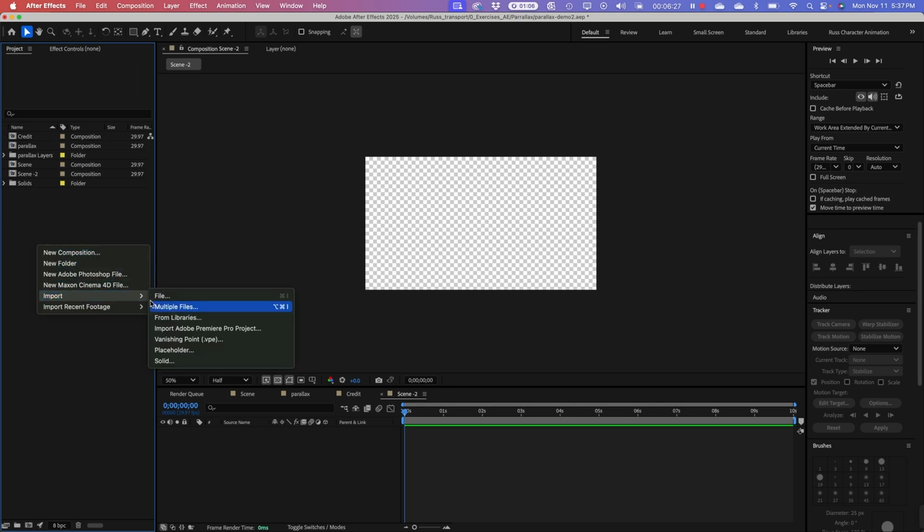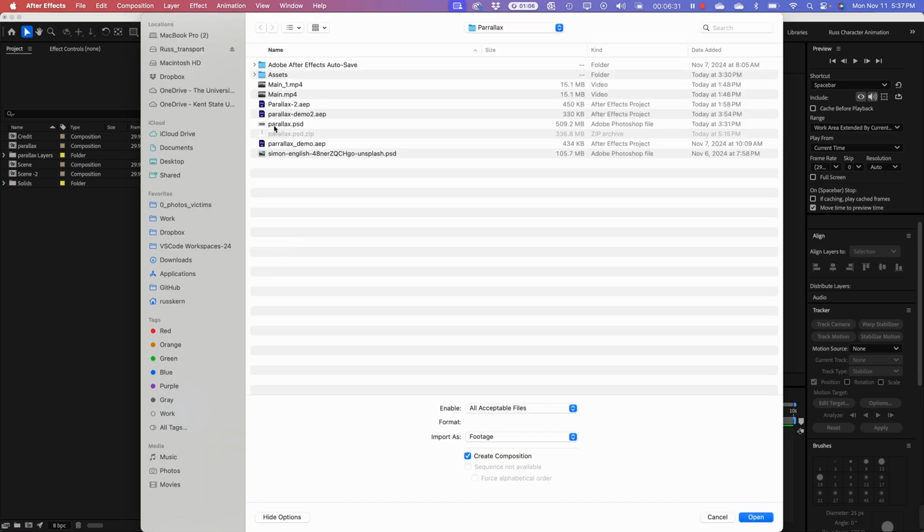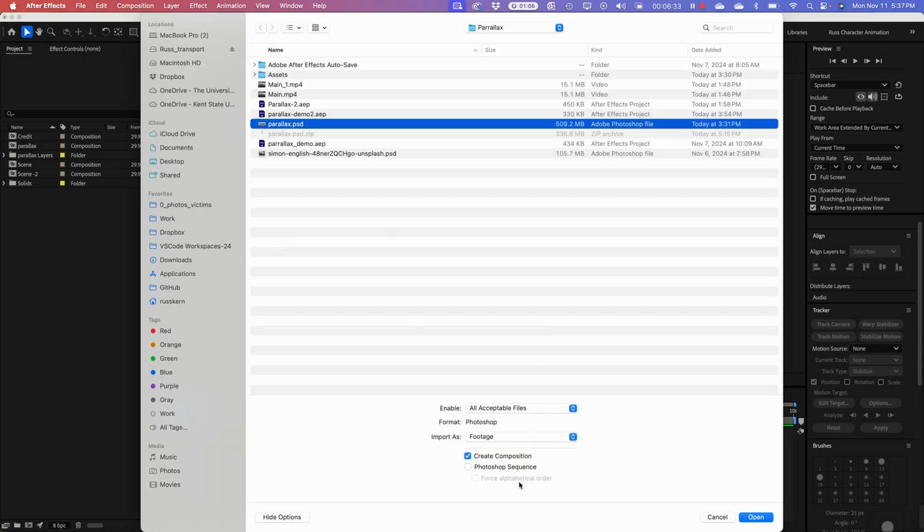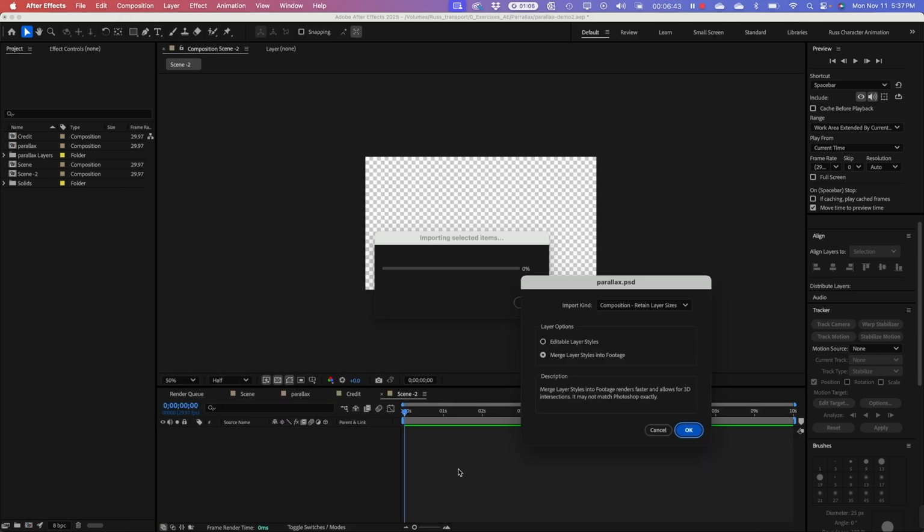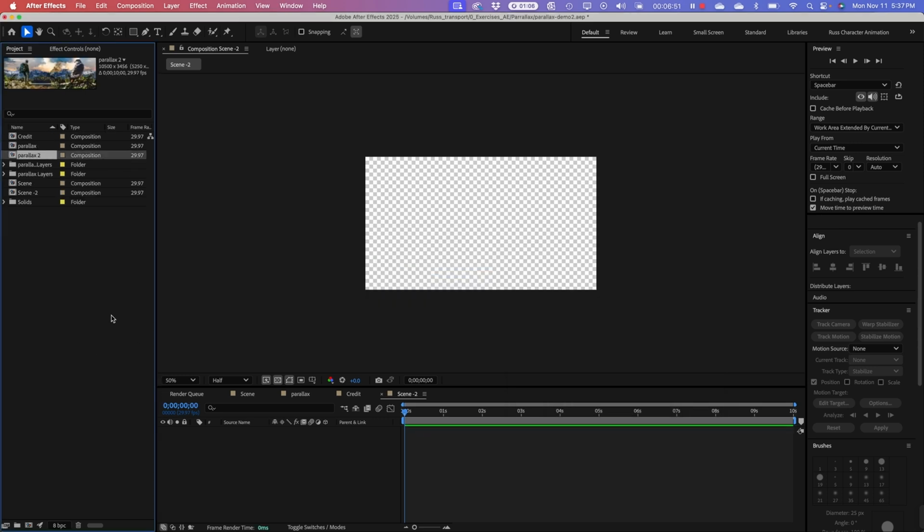Or maybe I should. File. There's that Parallax PSD. Photoshop. Change that to composition, retain layer sizes, create composition, and open it. And let it merge its layer styles, which there aren't any in here, so it's a pretty safe kind of thing. All right.